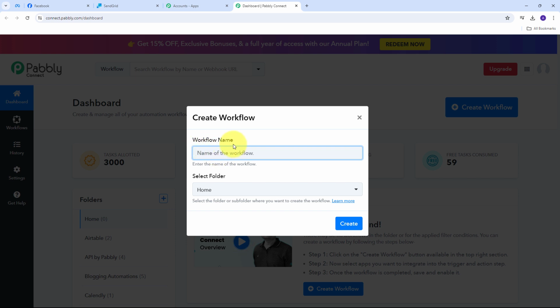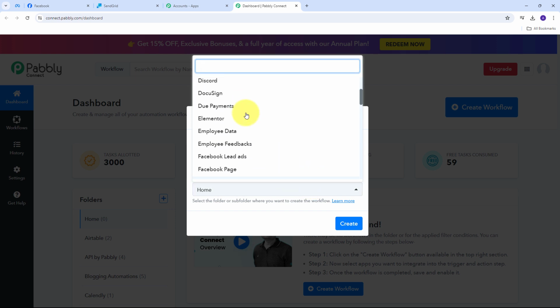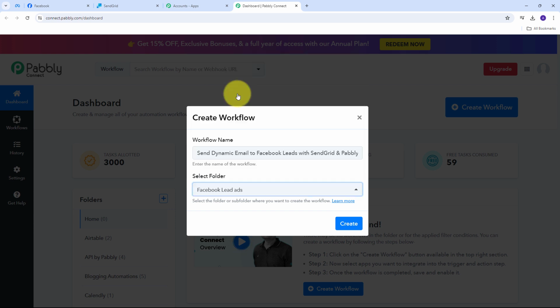Now here I need to name my workflow, so I'm going to name it as my objective, which is to send dynamic email to Facebook leads with SendGrid and Pabbly Connect. Now what I need to do is select the folder where I want to save my workflow, so I'm going to open this tab. And here I will find all the folders that I have in my Pabbly Connect account, and I'm going to use this particular folder of Facebook lead ads. So I'm going to select that, and now I'm going to click on create.